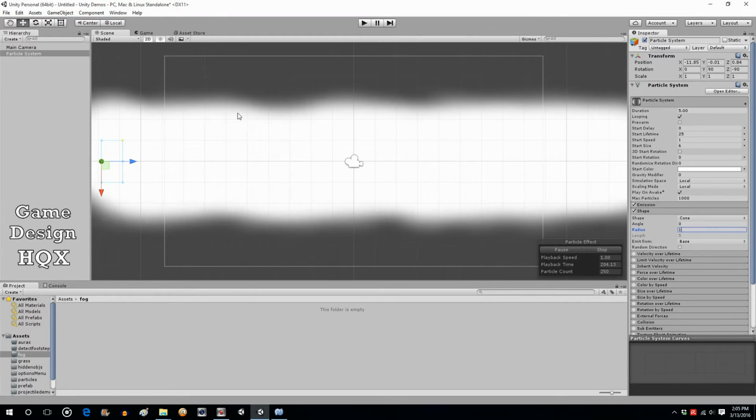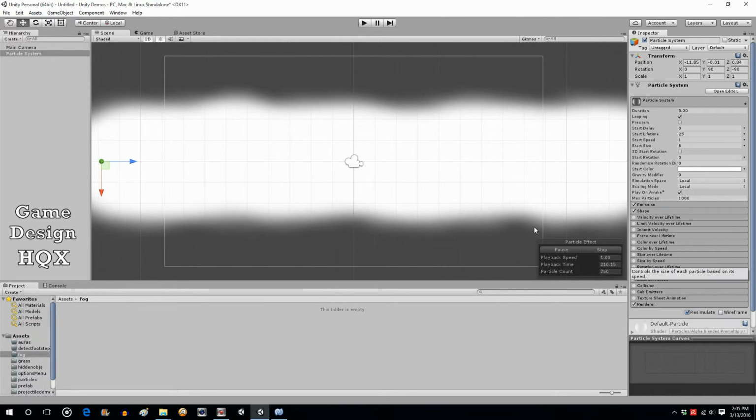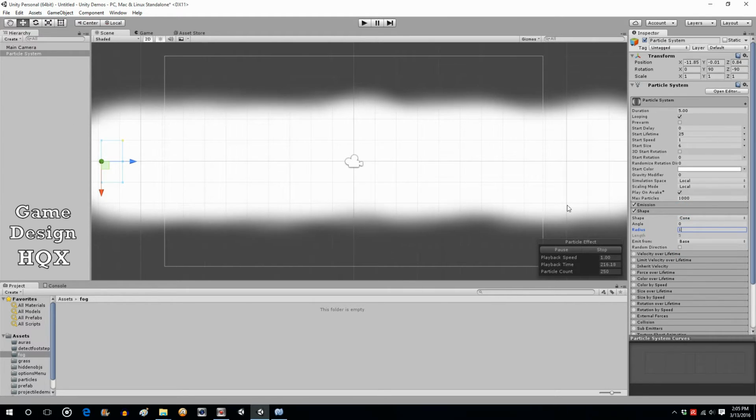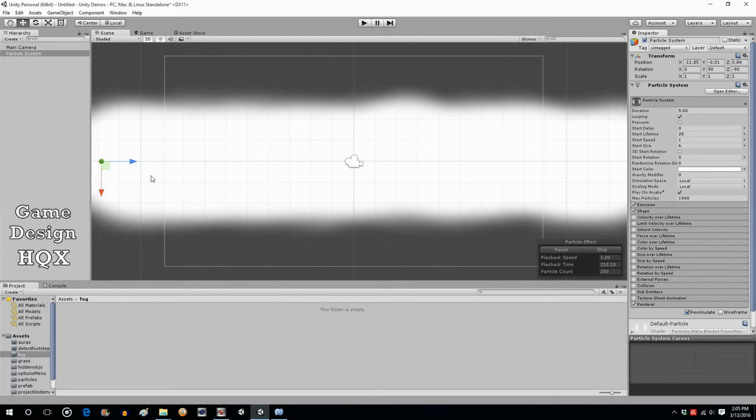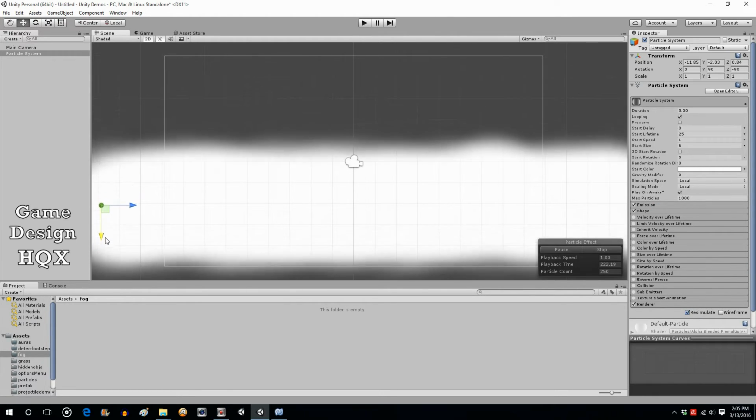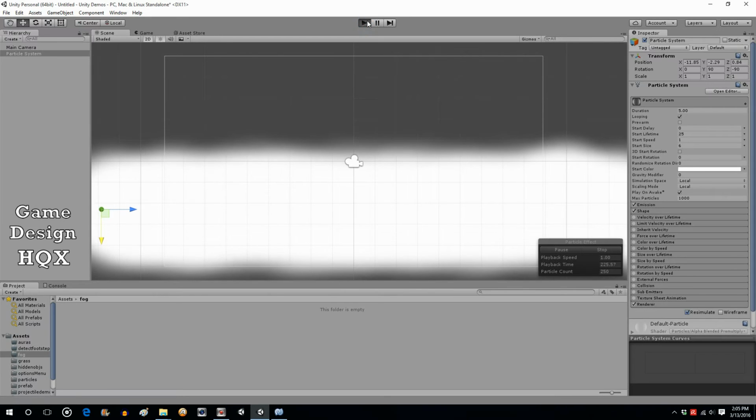Now we're going to collapse that, because if it's expanded, then you have to see that, and you may not want to see the shape of it. So let's go ahead and move that down. Let's see how that looks.